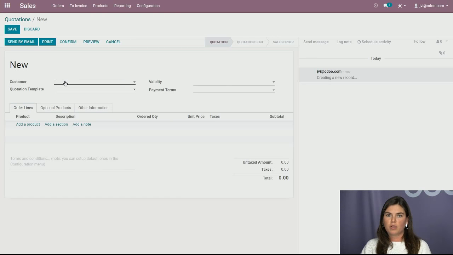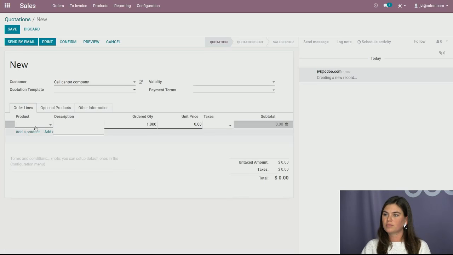So I'm going to select the customer. Here I already have some customers configured. You can also create one on the fly. So for example, here I'm going to say that a call center company called me to see the different plans they could use. And I'm going to add a product.